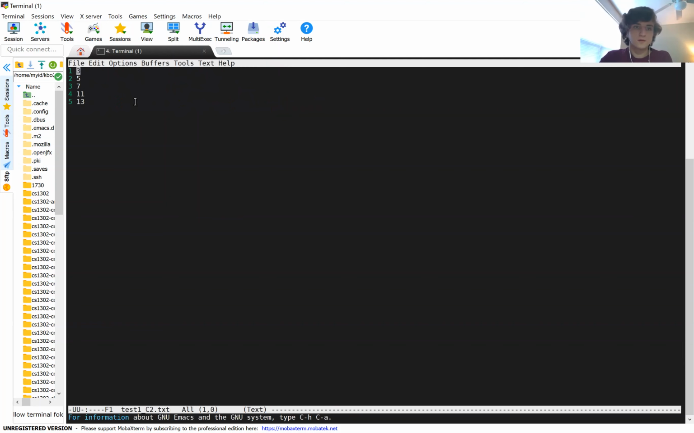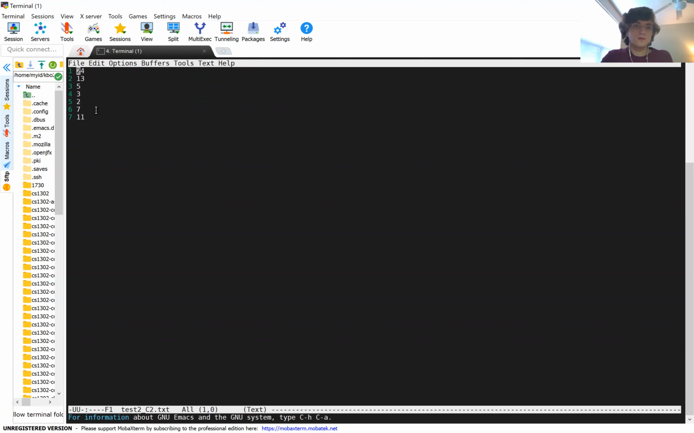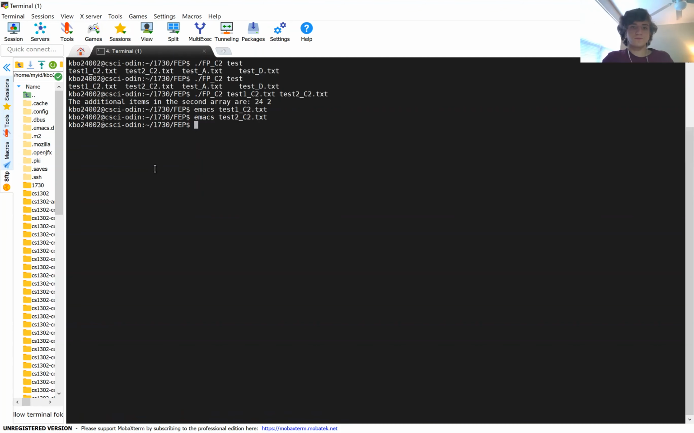In the first file, we can see that there is an array of 3, 5, 7, 11, and 13. Then in the second array, there is 3, 5, 7, 11, 13, as well as the numbers 24 and 2. So the program finds these additional numbers and lets us know.